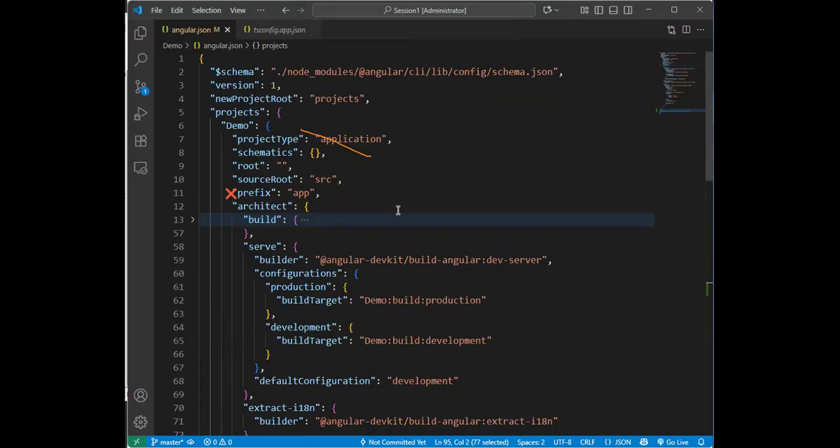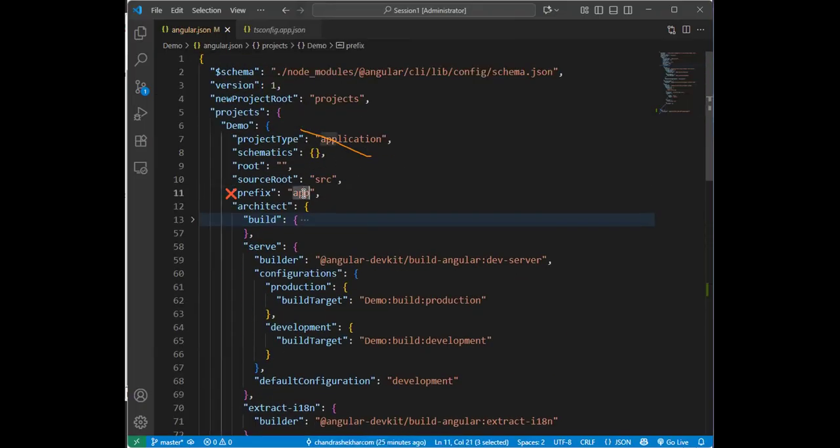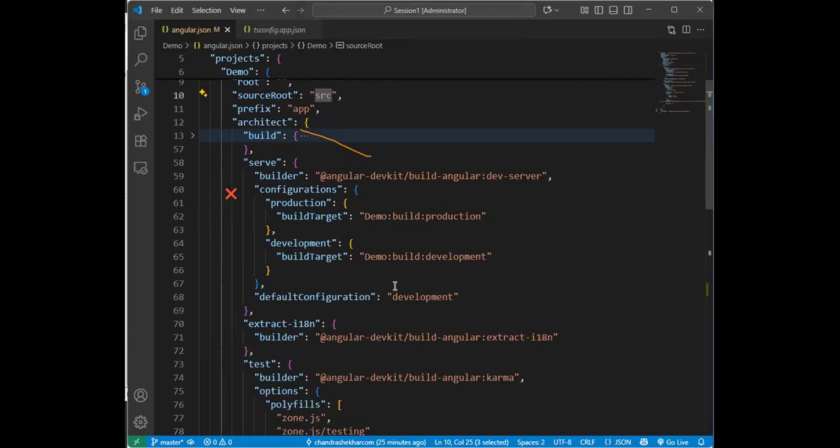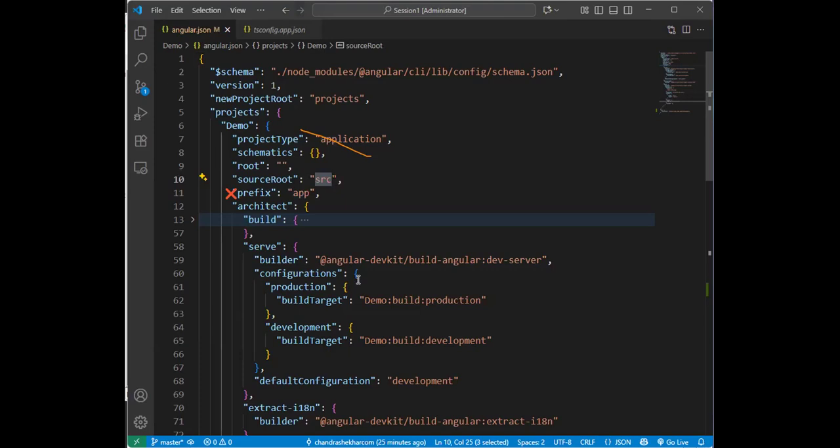When you build through the CLI, when you run, when you serve through the CLI, when you create a component through the CLI, change the name, src, all of this happens through the CLI here. Angular.json.